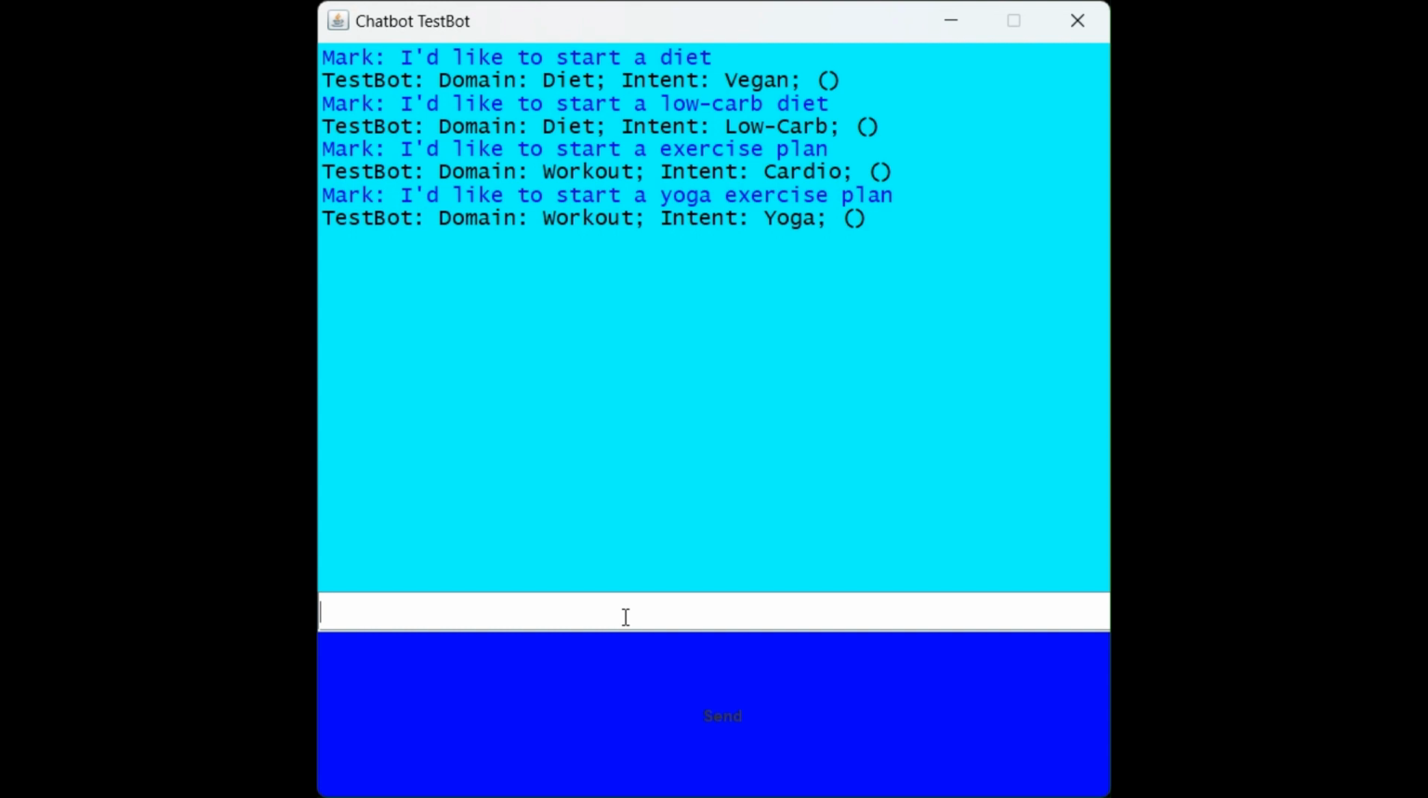So let's say we wanted to start a muscle workout. We can say, I'd like to start a muscle workout. But it doesn't have to be now if you don't want it to be. You could say, I'd like to start a muscle workout in September. And then you'll see here you have the domain as workout, the intent as muscle, and then over here at the end we have month equals September, and that is our slot filler. And that can work the same way for both domains.